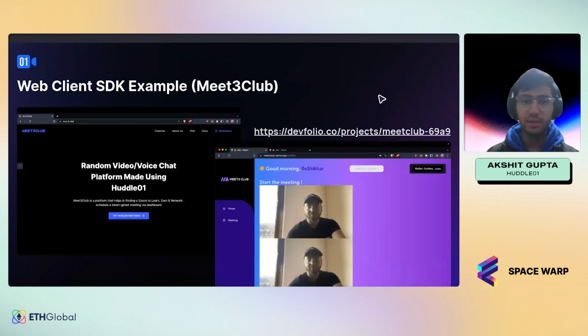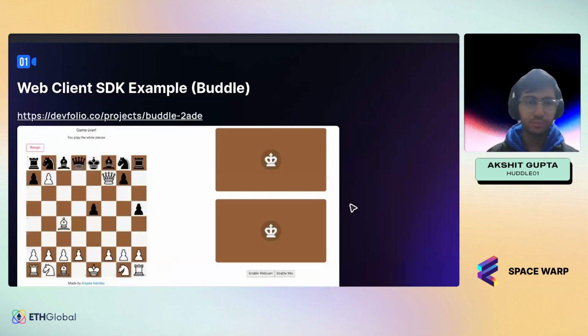And this is Neat3 Club. It's sort of an Omegle clone, and it uses the Huddle SDK to match random people inside the project. Then this was another very cool project. It was built in one of the hacks, and in this, two people could play chess while having an audio-video conference with each other.